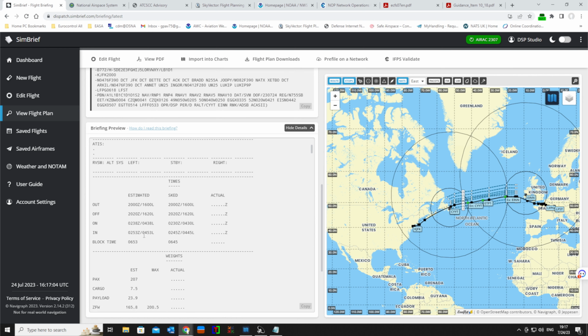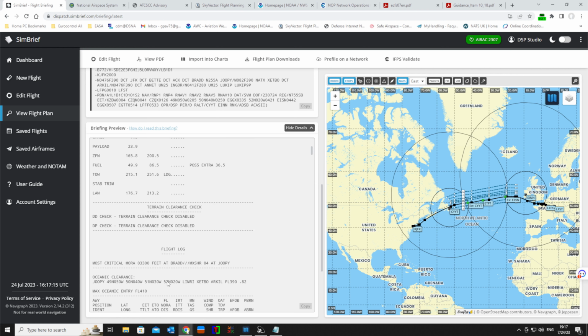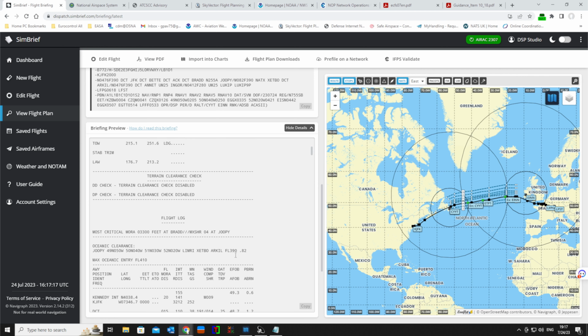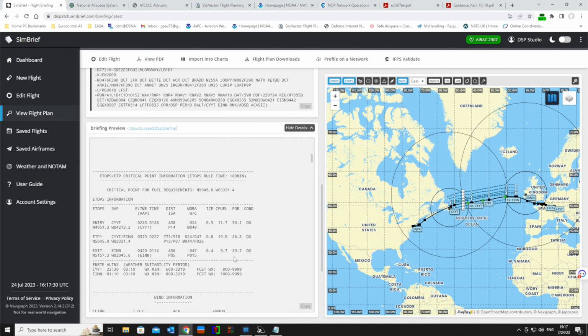And then as for load, we have 207 passengers, cargo is 7.5 tons, payload and zero fuel, and we are good to go. Our oceanic clearance 390, always include the maximum level that we're gonna go. Your clearance Mach 0.82 and the TMI is gonna be further down. We have also our reroutes. That means that we have to check our fuel.